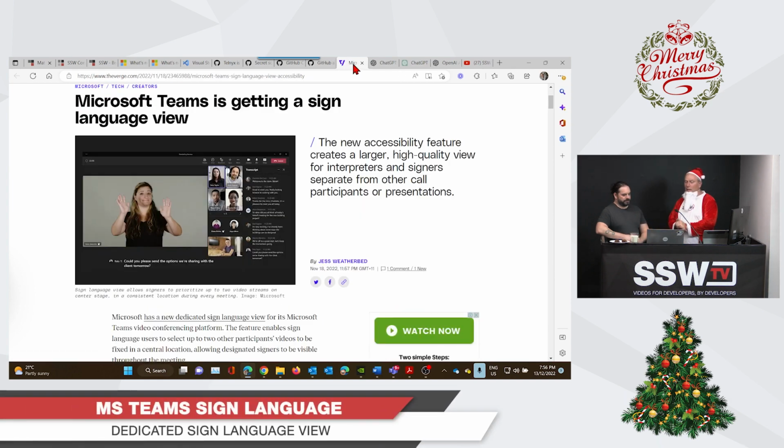Microsoft Teams is getting a sign language view. So if you remember when we were getting the COVID updates every day, we had the Premier giving us the rundown, and there's always a person doing sign, right? So what's the story here?